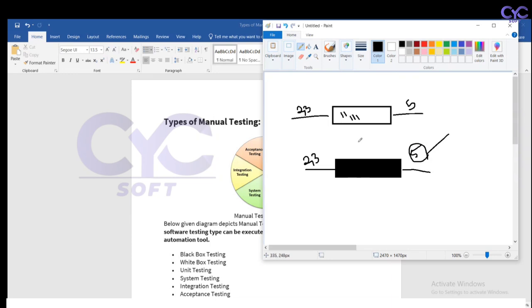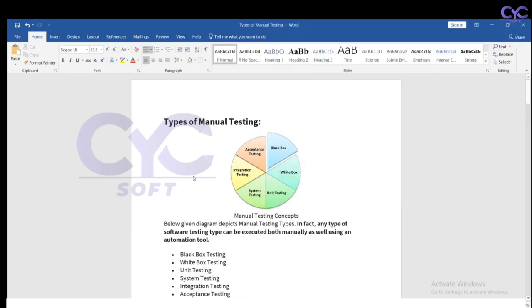In white box testing, I should know what is happening inside, and I should test that also. That is white box testing. Here we are going to be performing the black box testing, so black box testers are called functional testers. The developers test this part and the testers test that part. So testers are called black box testers and developers are called white box testers.